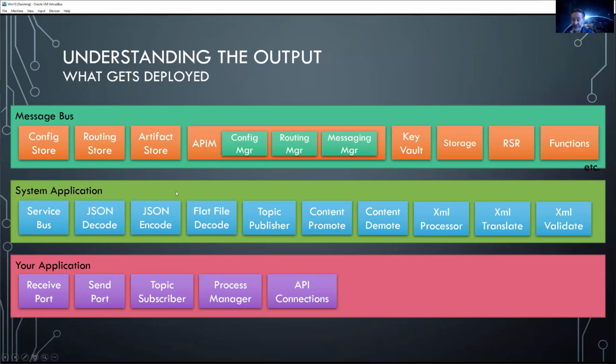In system application, we have Service Bus, which implements our message box as a Service Bus topic. We've got the JSON encode and decode components, flat file decoder, and then things that should look relatively familiar: a topic publisher, which publishes to a topic, promoting and demoting content, XML processor, translator, and validate. All of these are using built-in functionality in logic apps. There are actions for doing XML translation and validation, and they just add stuff around it to handle envelopes and the like. And then there's your actual application that you've converted from an MSI.